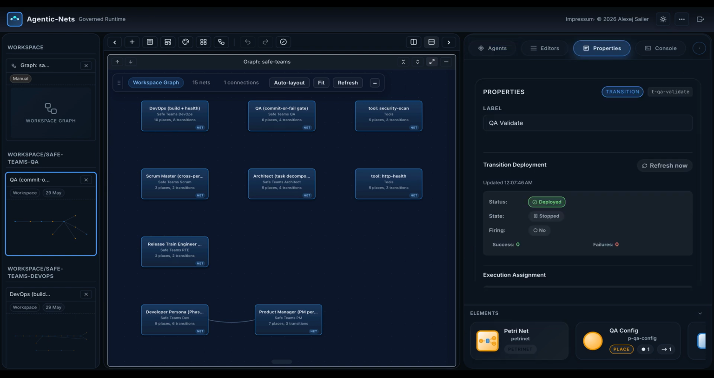Selecting any element opens the Properties panel. For the QA Validate transition, you see its label, its deployment status, deployed in this case, its running state, and its live success and failure counters. From here, you deploy a transition to an executor, start and stop its polling, or fire it once for a test run. This is the operations view of a single unit of work, with the full lifecycle visible: undeployed, deployed, starting, running, stopped.